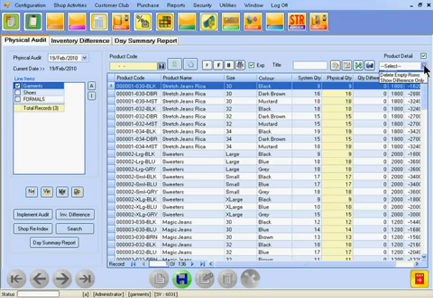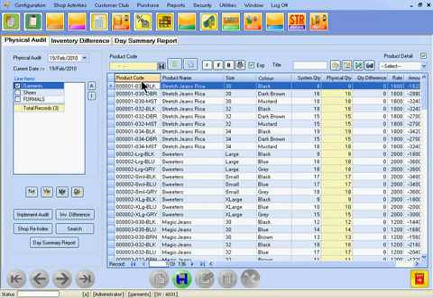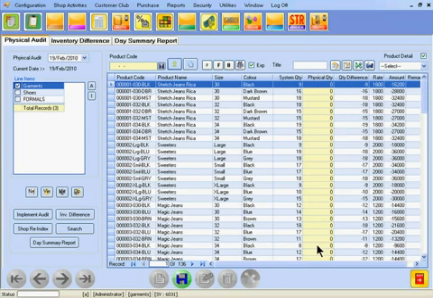You can exclude viewing the empty rows from the grid or only view the rows showing difference in the grid through these selections in the list. The grid displays the details of the products. Lastly, these buttons are used for saving, updating, deleting, and cancelling the physical audit.